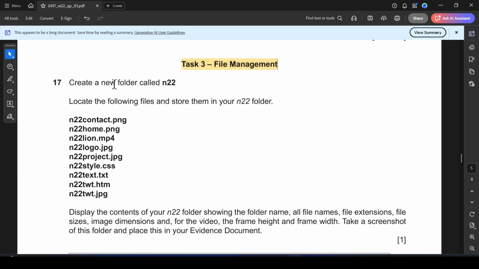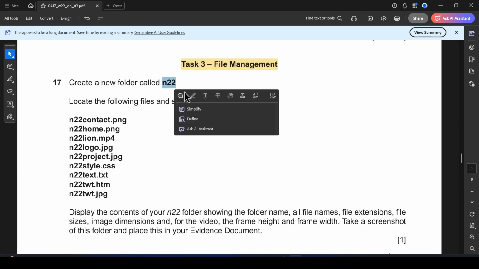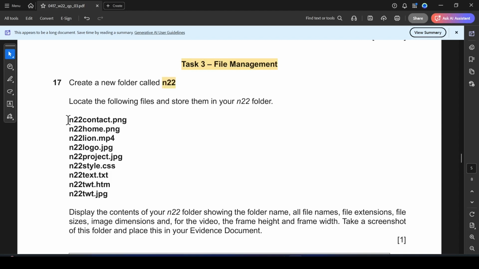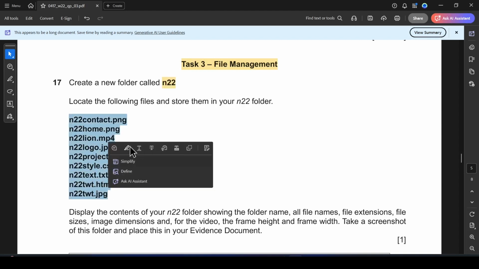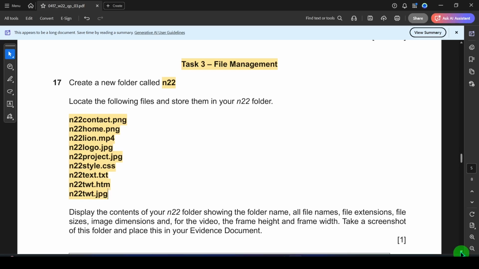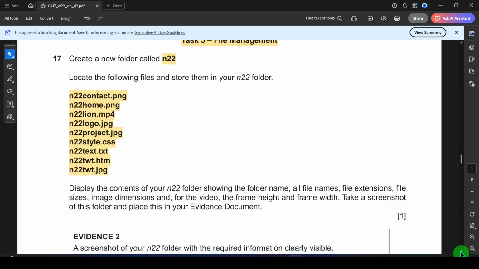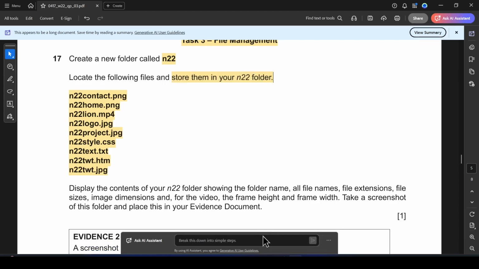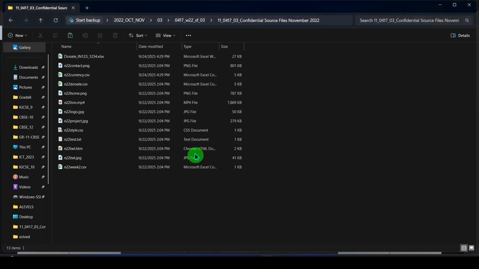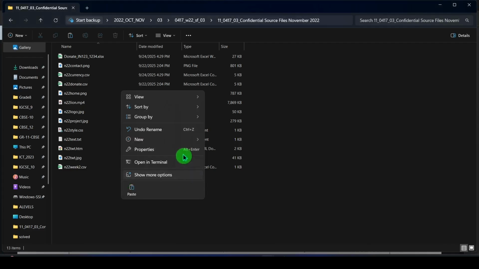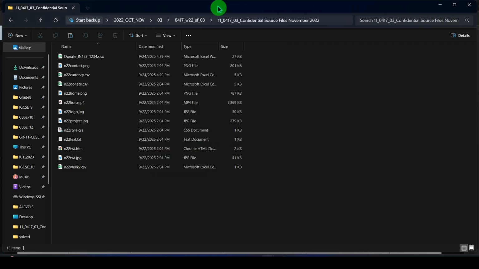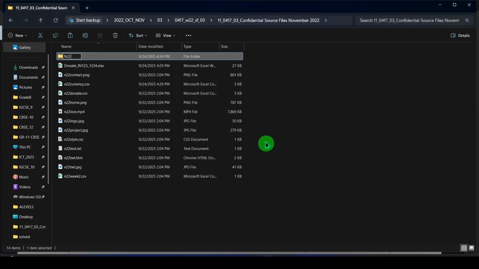Create a new folder called N22. Locate the following files. So these are all the files we need to locate, and store them in the N22 folder. All right, so to do this, I will go to my support file folder, right click, new folder, and this is N22. Okay, all right, so done.